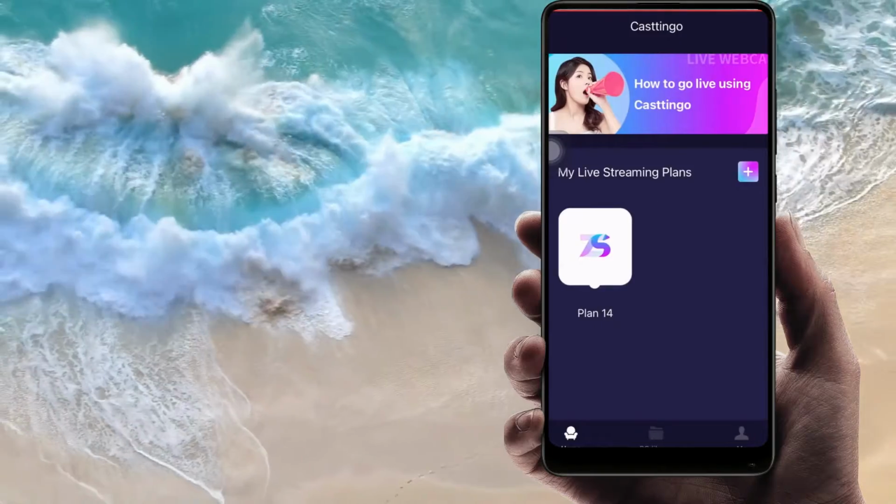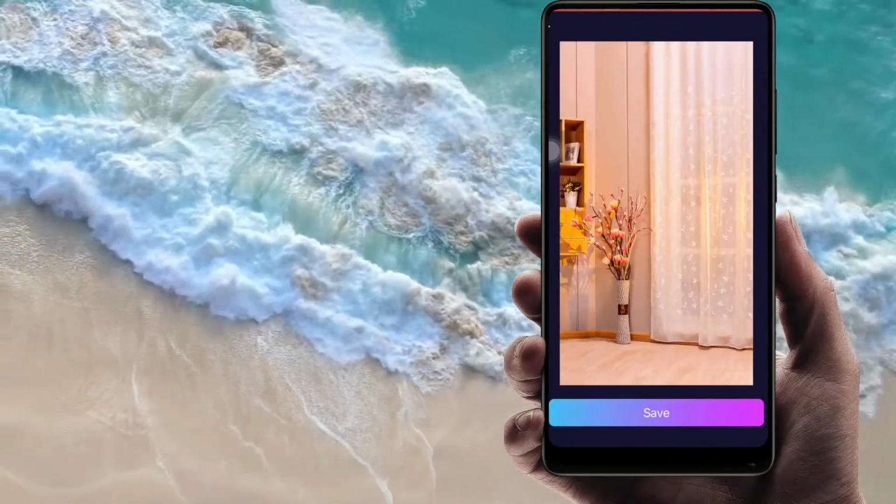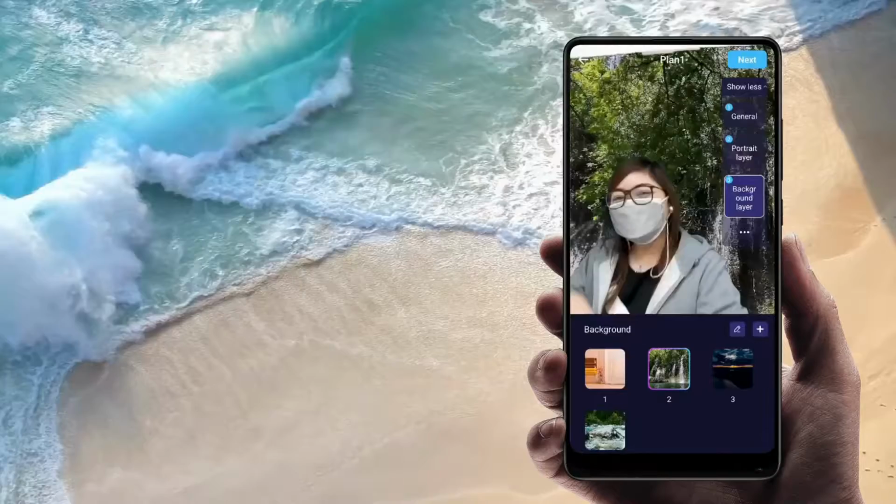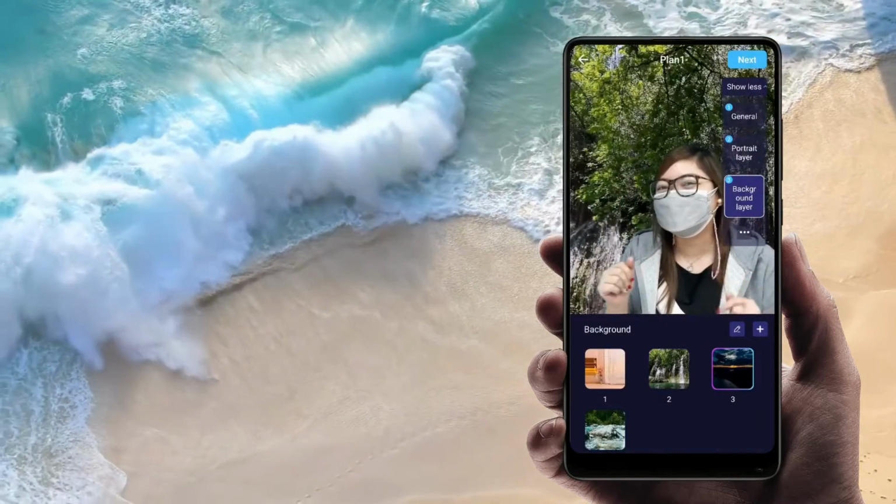For background layer, you can choose which background you like for your video. You can also use the preset backgrounds by going to the BG library or upload your own background.